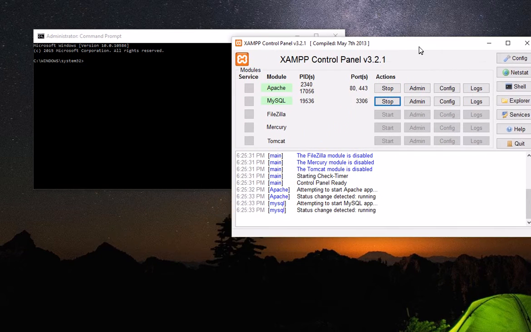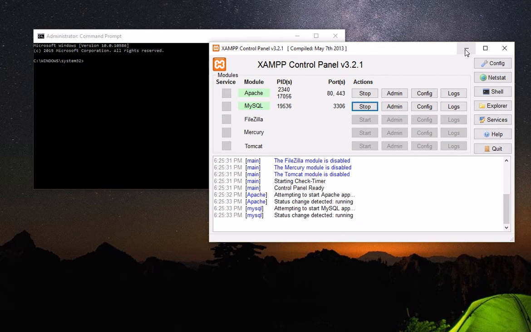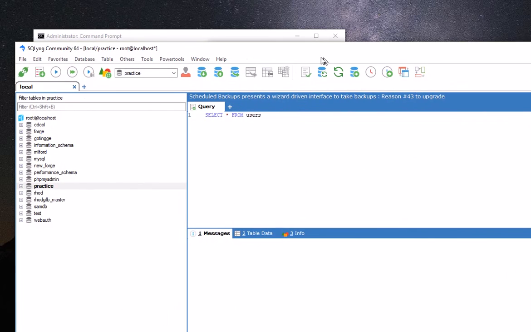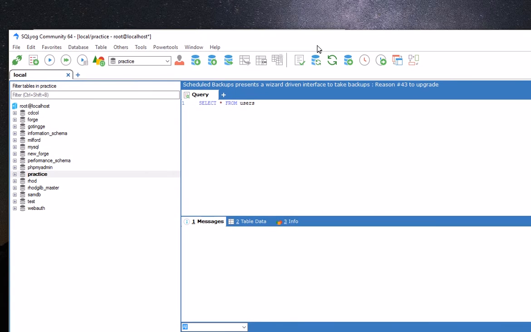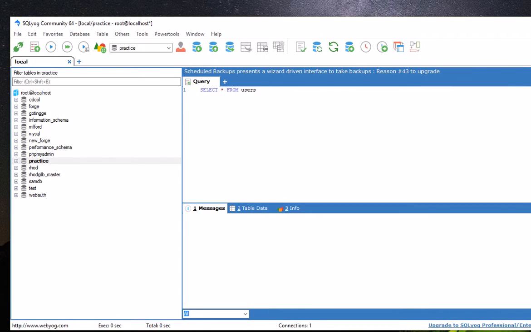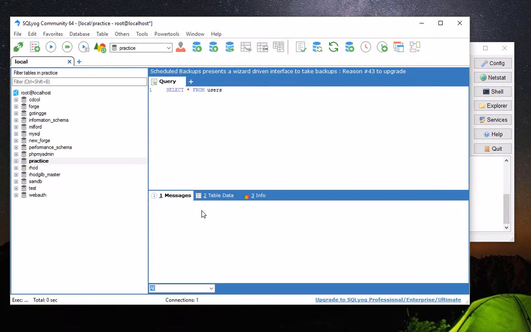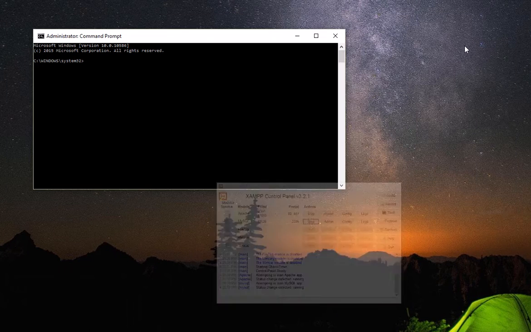So we need XAMPP, and also to manage your database easily, I would recommend using SQLyog. It has a community version and also a professional version, so just download the community version. This is just what you need to learn Laravel locally. Now let's start.